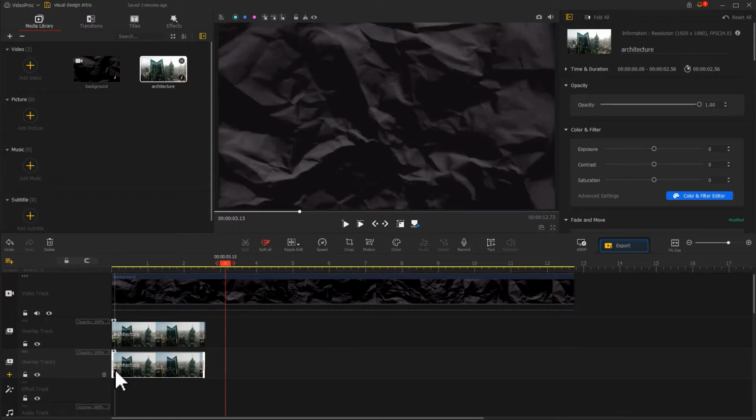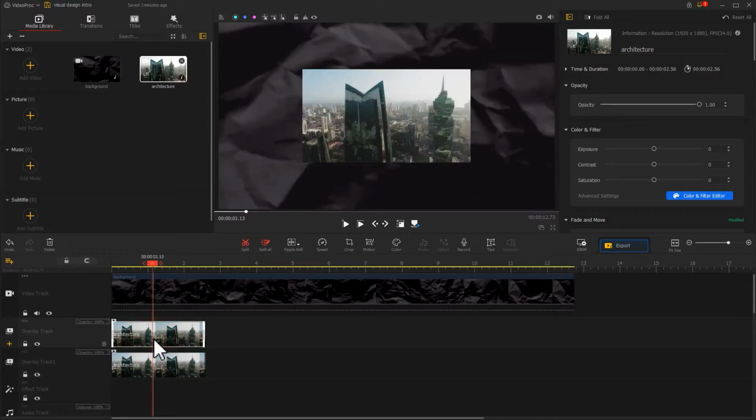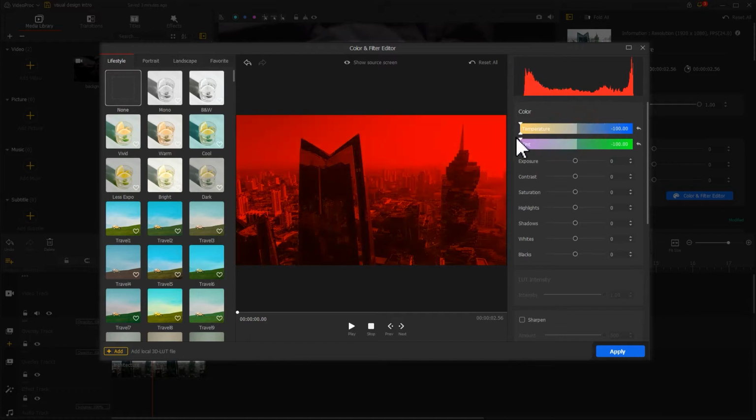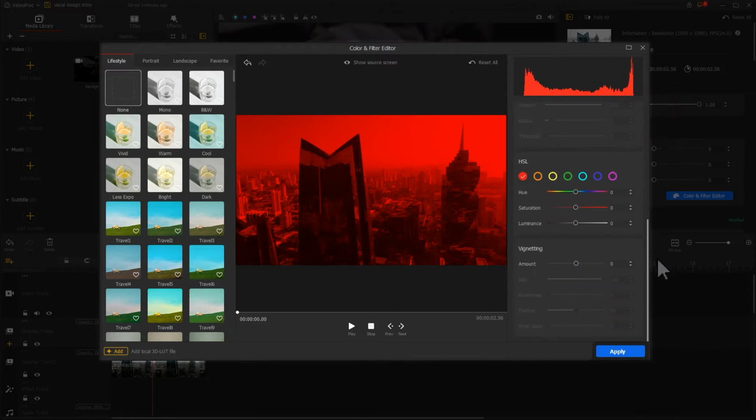We have mentioned that the color scheme in the video intro comes in black, white, gray, and green. So now, let's adjust the colors of the two videos in turn. First, click on the original video to activate the color editor to turn the whole image into green. We pull the temperature and tint values to the lowest, and you can see that the screen is now bright red. Then scroll down and find the HSL section. Pull the hue value to the green area, and adjust the saturation and the luminance.